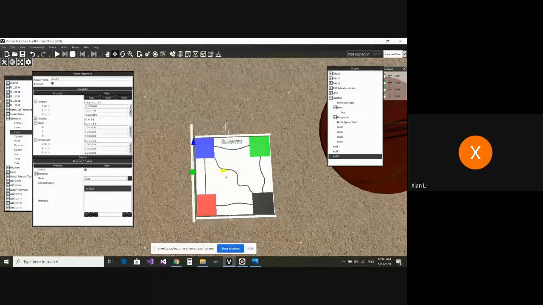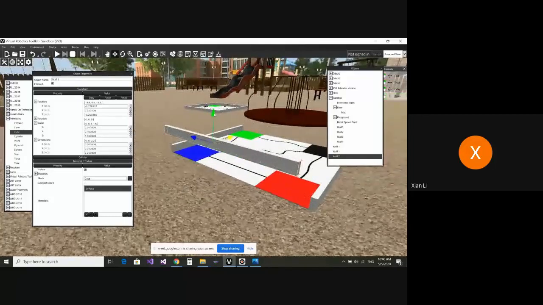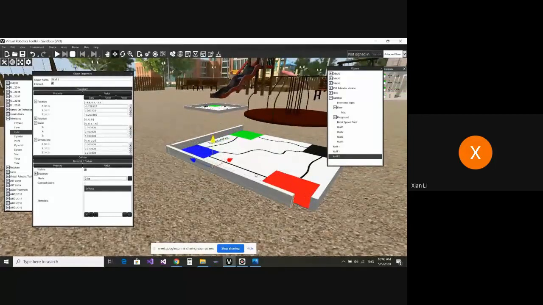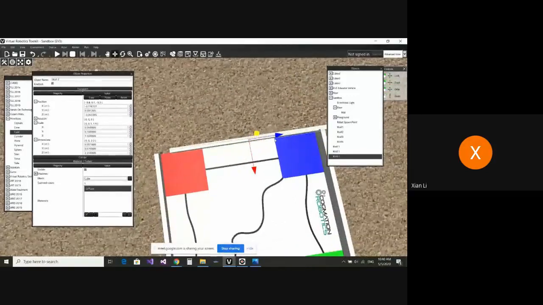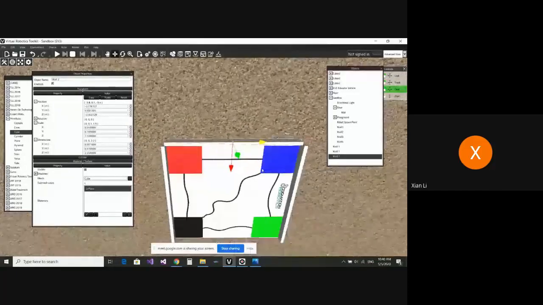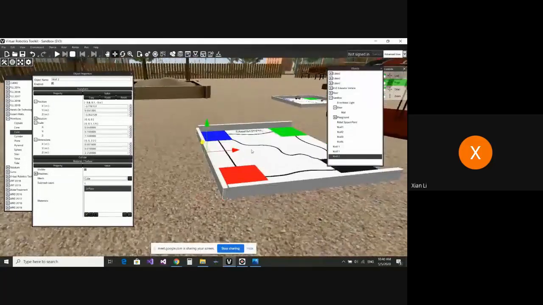And then change the height. Centimeter. 10 centimeter. And then drag it. Okay. So this is another wall we just created.